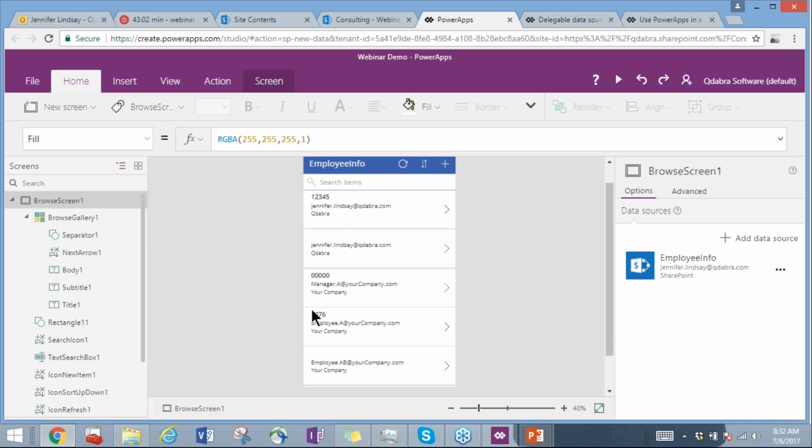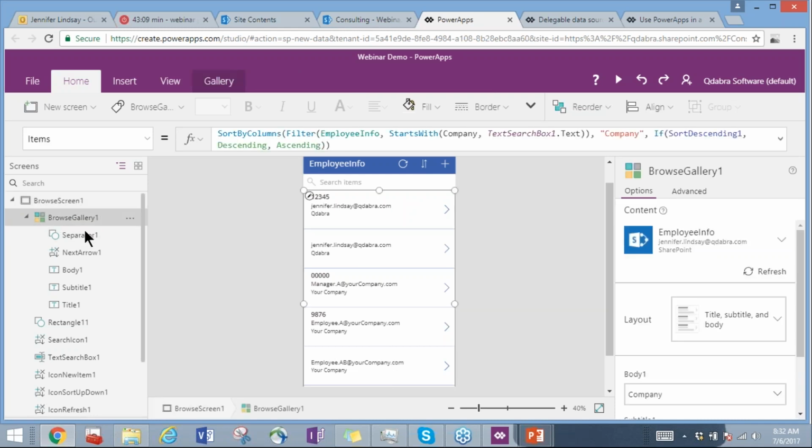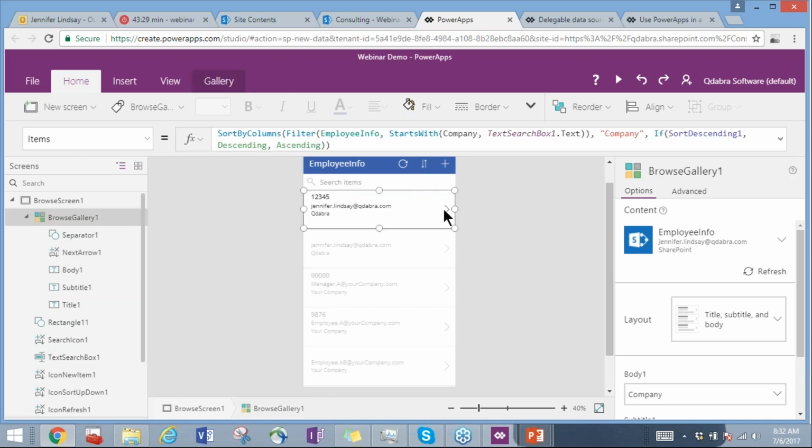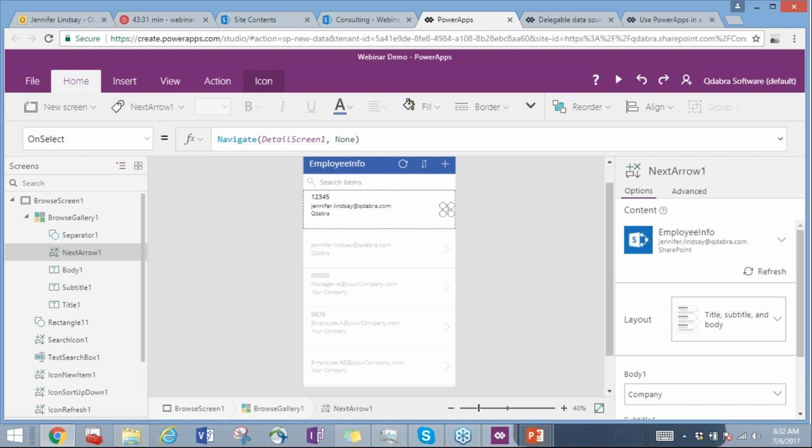Each one of these rows is an individual list item in the list that I've connected to. And in this particular gallery, there are several additional elements. There's a separator which separates all of the elements in the list. It's just that horizontal line. There is a next arrow, which is essentially a button. In PowerApps, you can add button functionality to icons. It's the same thing as an image button in InfoPath.